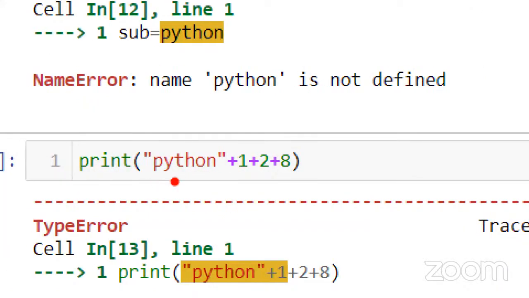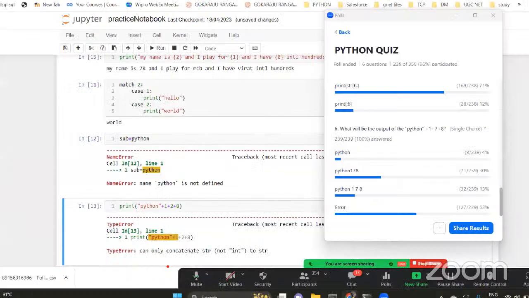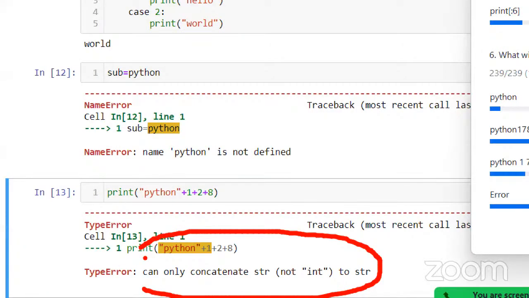When you are using the plus operator, you cannot combine strings and numbers with it. You can use plus to do arithmetic operations, but if you want to combine a string with another string, you have to put them in brackets again. So you can't combine string values plus float values plus integer values. So it is called a type error. What is the error message? You can only concatenate string to string, not int. So basically it is trying to say combine Python with 1 to 8, but it is not possible. So it is not recognizing this type of syntax.